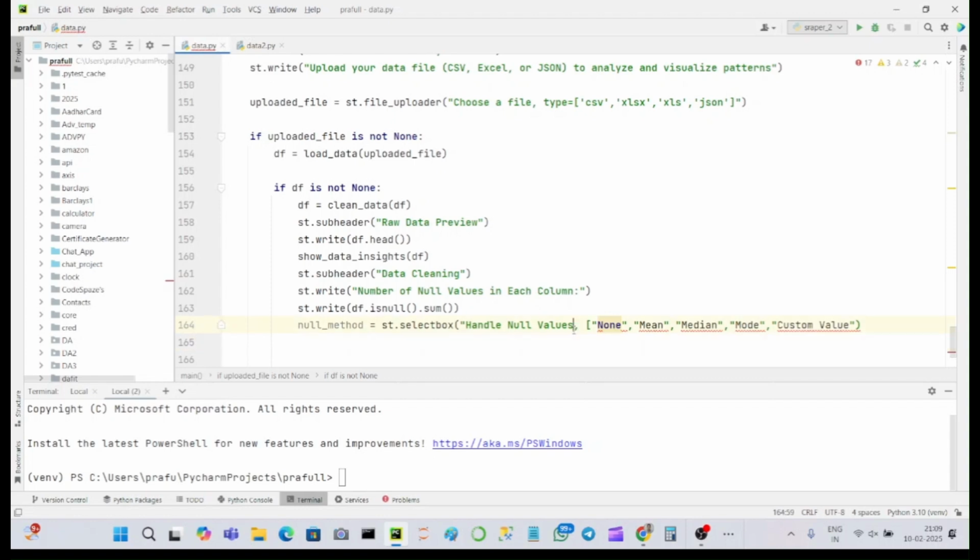Let me close this. The error will be gone, and I think we did not close the square bracket here. All the errors will be resolved. Then we have to write a function on our null method.